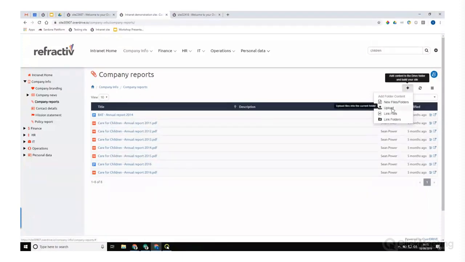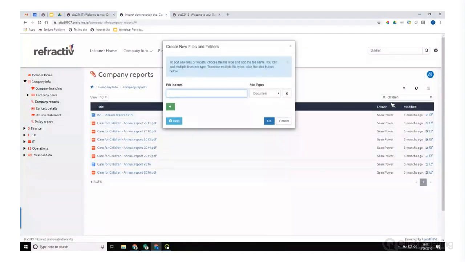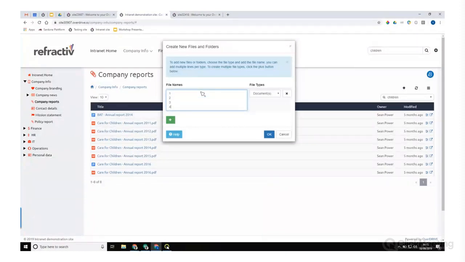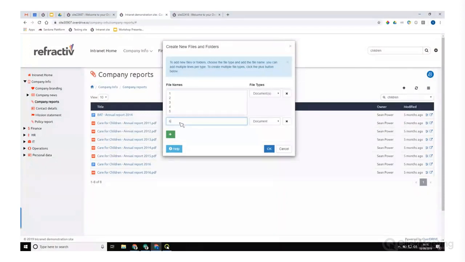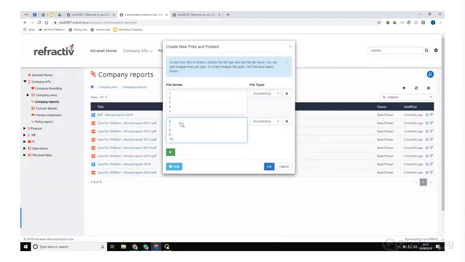And I can either do that by uploading from a local drive. I can do this what's called link files and folders. So I've got some documents elsewhere within Drive, and what I want to do is bring them into this section here. So that's quite nice, and that will help. But also, I've got this option here to create new files and folders. Now, anybody who's created lots of files and folders at a time within Google Drive will know actually it's quite difficult to do. So what I can do here, I'll just quickly show you this.